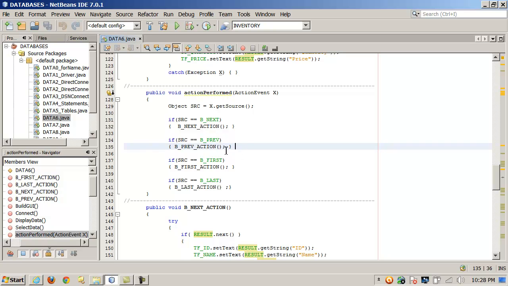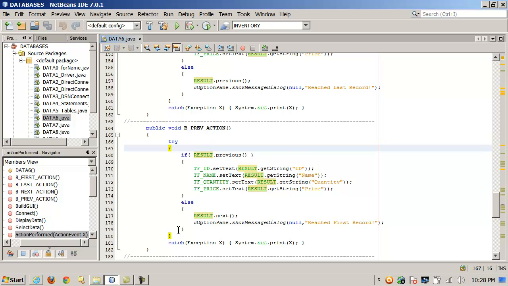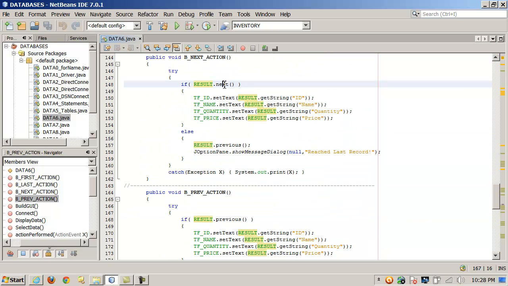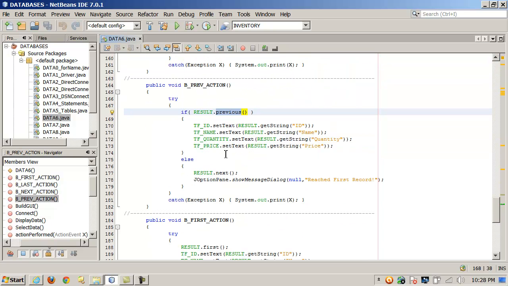Now when they click the previous button, what happens? Well, pretty much the same thing. Matter of fact, I just copied and pasted all that code there. And the only thing I changed was, instead of calling next like I did up here, I call previous to move backwards. Everything else is the same.